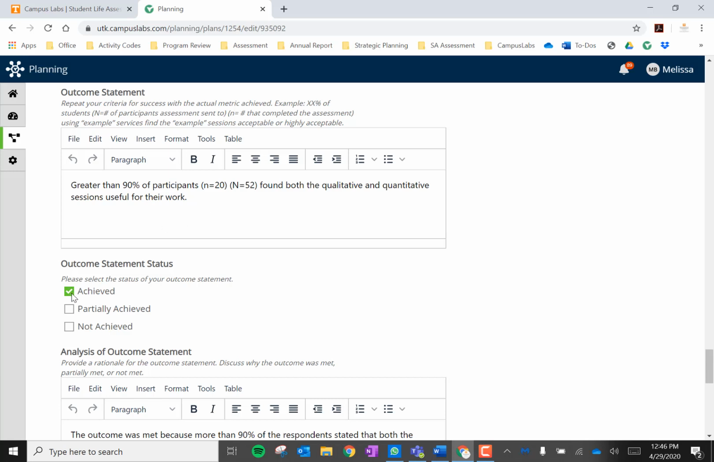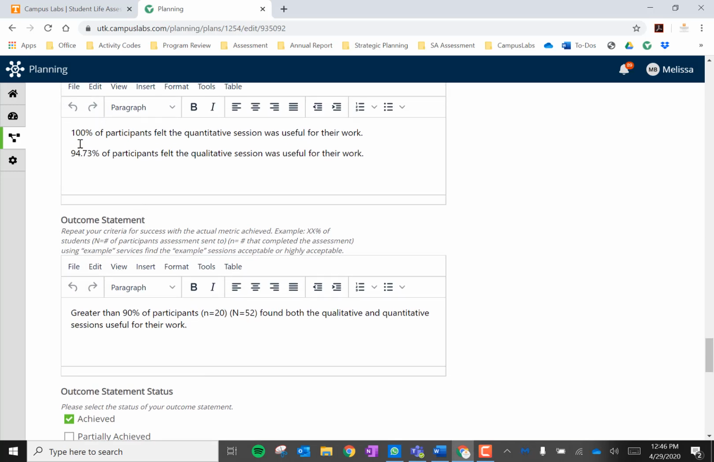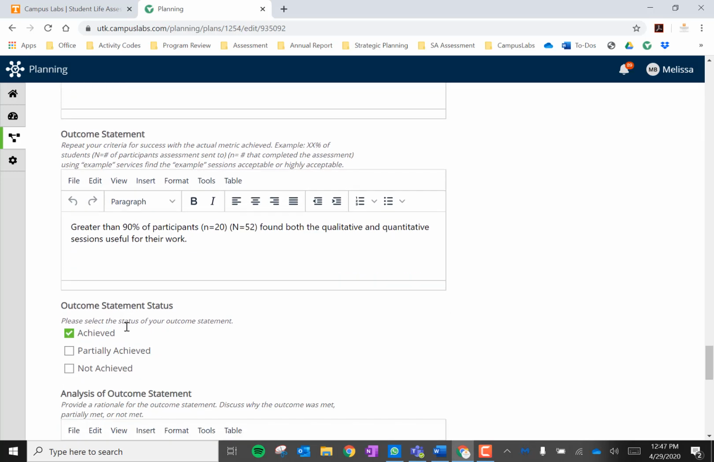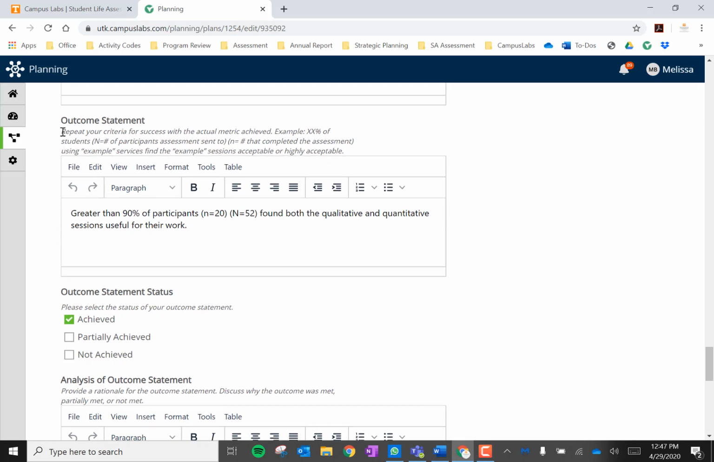The outcome status would be achieved because recall that I needed greater than 90%. And in fact, I did get greater than 90% because of my results, okay? All right, so again, on the outcome statement, repeat your criteria for success with the actual metric achieved.